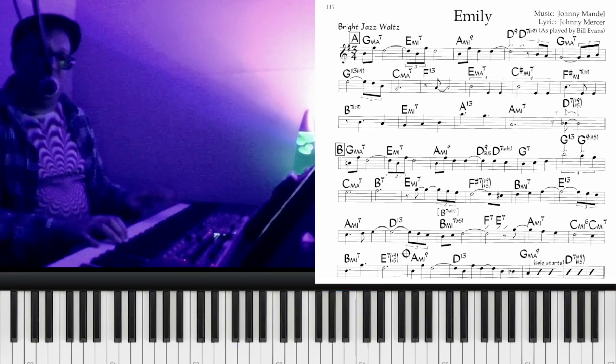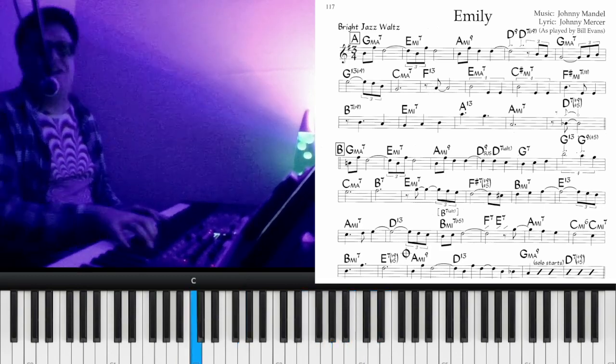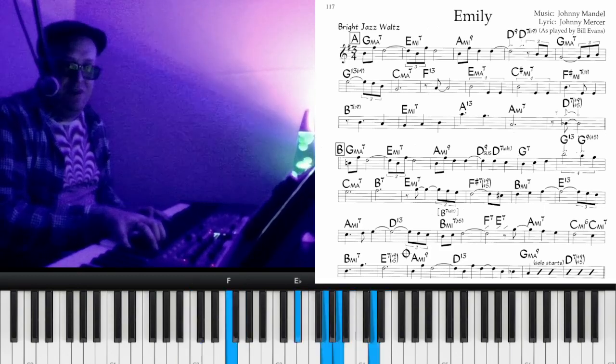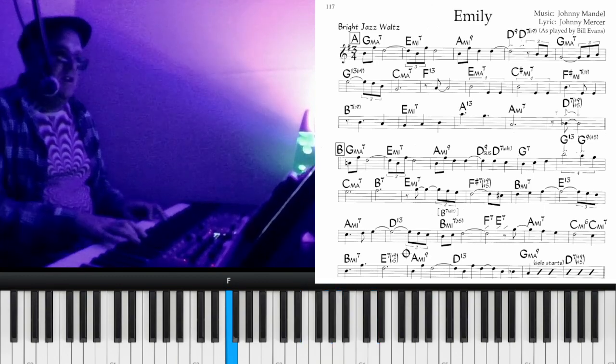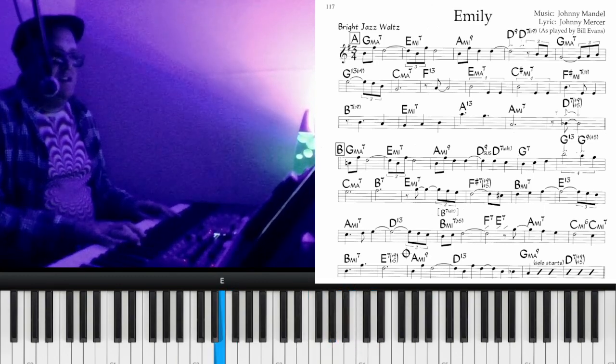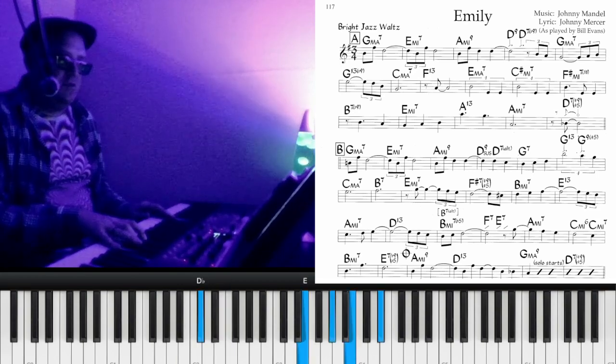Here's that G7 13 chord, but with the flat 9. C major 7. Here's that same 13th chord, F. Right? 7, 9, 3, 13. E major 7 looks a lot like C sharp minor 7. It's just the 9th voicing of C sharp minor 7.